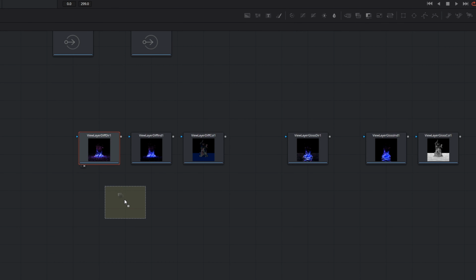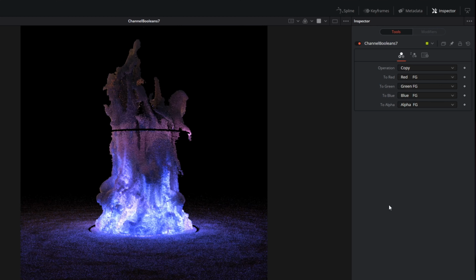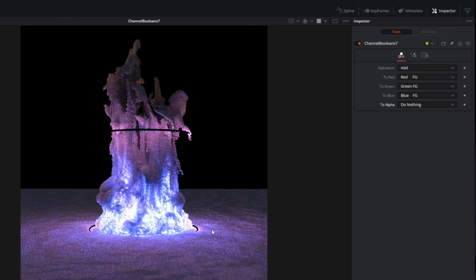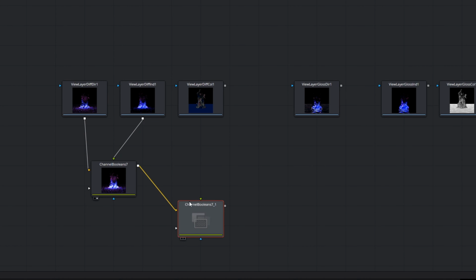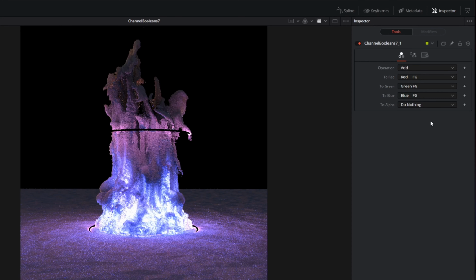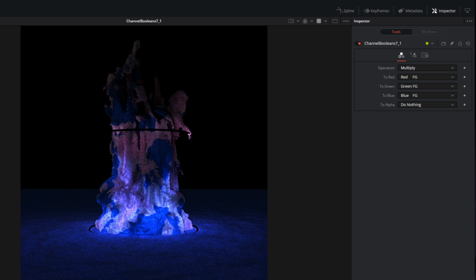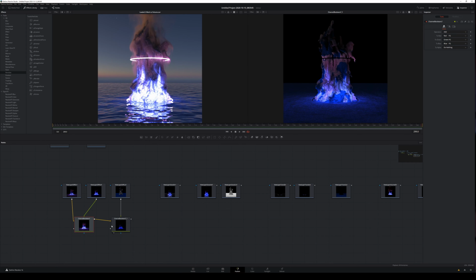Let's grab a channel boolean, drag it in, diffuse direct, diffuse indirect, right hand side, operation add, alpha do nothing, copy and paste. Diffuse color, drag that into the next channel boolean, change the operation to multiply. Press 2 to view the channel boolean. And we've recreated our diffuse passes. It looks kind of crazy, but I've recreated it.